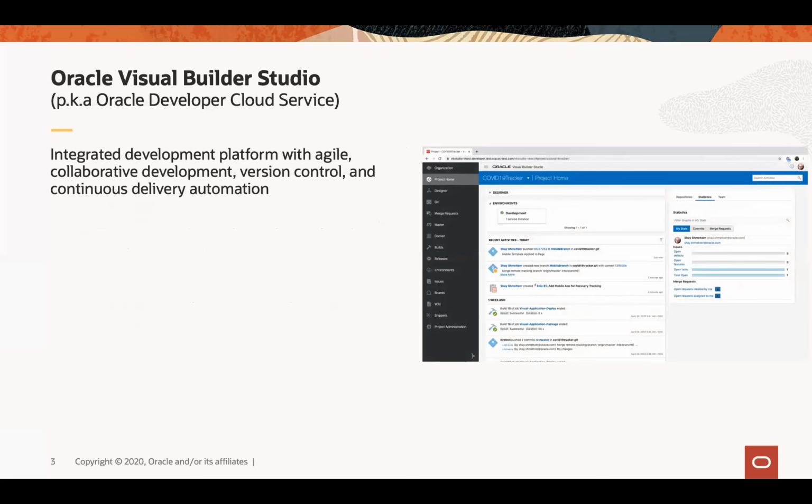The way that we do it inside Oracle, inside the Oracle development team, and also the way that we offer our customers to do it, is through a cloud service called the Oracle Visual Builder Studio service. Up until a couple of months ago, this was actually known as the Oracle Developer Cloud Service. We just renamed the service to align with some of the additional functionality we added to it in the latest releases, and we might actually show you that later on as well.